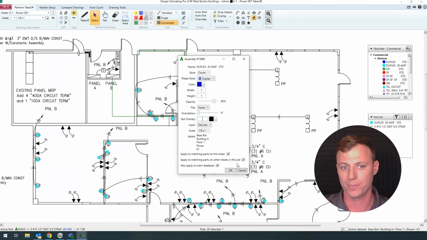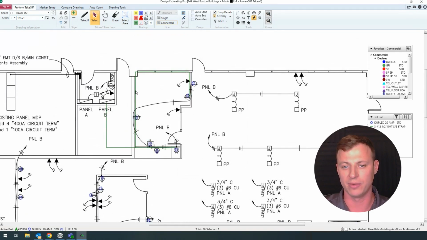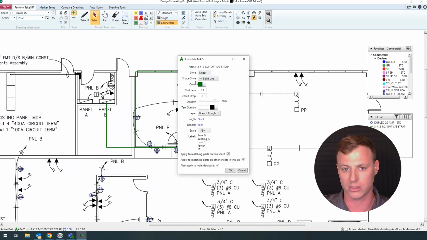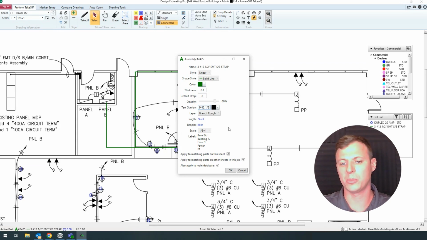control. And then same thing on my branch. I can go in here, double click on it, change the shape, style, color. We have a default drop set to 8 feet, which I could talk about in just a moment. And then I want to show you the text overlay over the top because I am a big fan of this when it comes to my conduit runs. And it is telling me it's a 74.73 foot run.